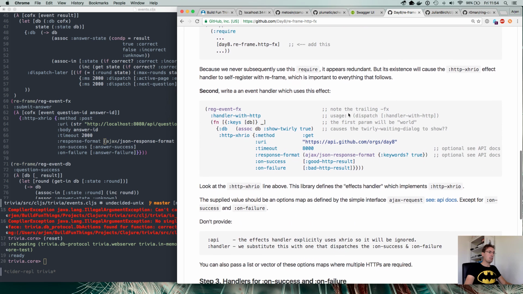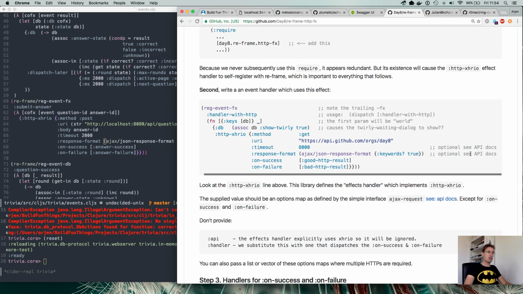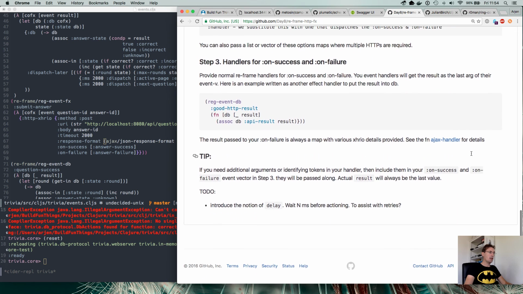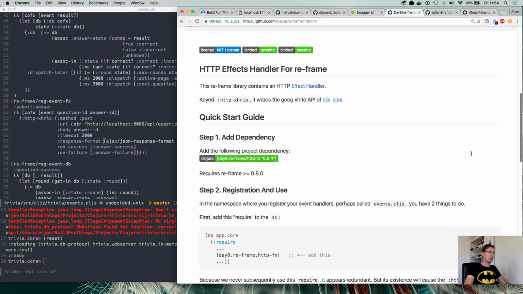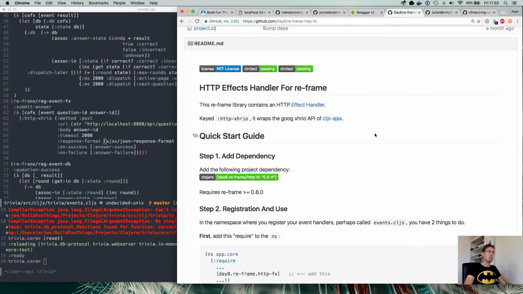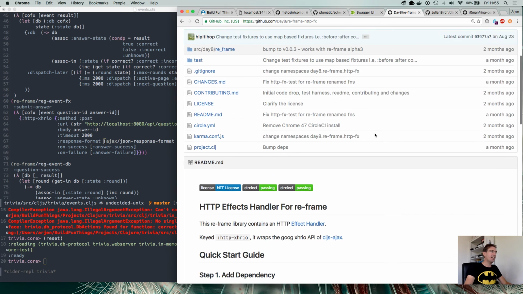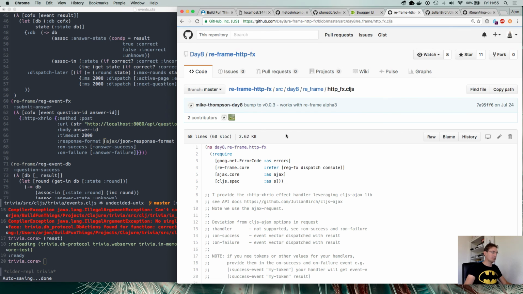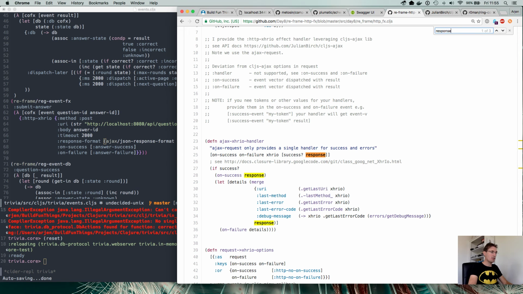Re-frame. See, optional API docs. All right. Where are the API docs? No API docs. Let's see what the code says. Response. What's it called? Response format, right?